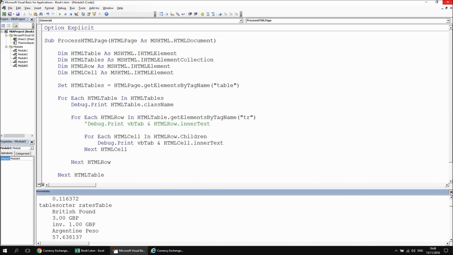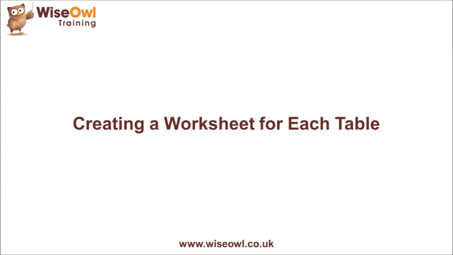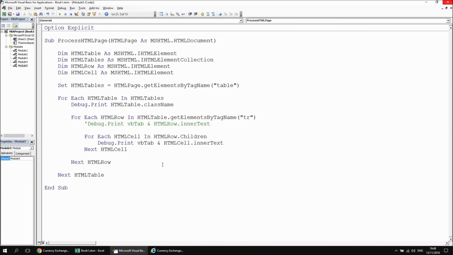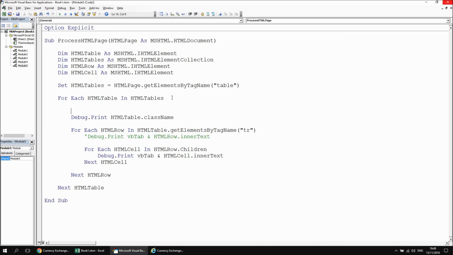So let's clear out the immediate window. In fact, I'm just going to close the immediate window for the time being, because we've got all the loops that do the hard work here. All that we really need to do now is work out how to get that printed into the correct elements in the worksheets. So to start with, for each table that we loop over, we'll need to create a new worksheet. That's relatively straightforward. We've done this in many videos in the past.